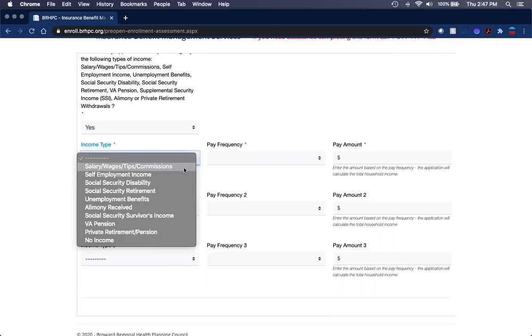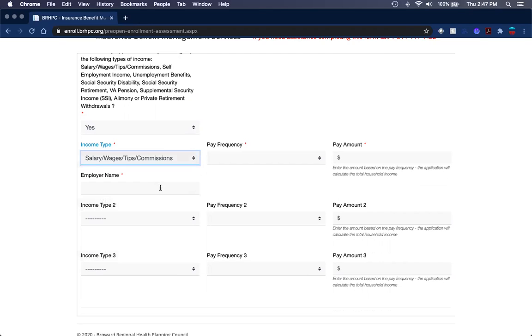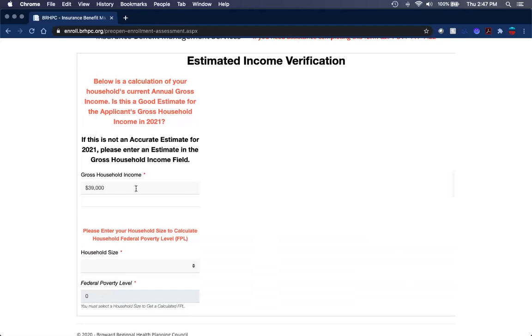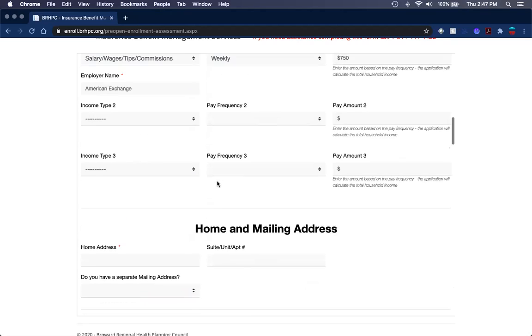You would enter the income type. There are a few pop-outs for salary and for self-employment income. So if you select that you're earning wages, you'd have to ask for the employer's name. Then you would provide a frequency and the amount that you earn. And a new feature of this form is that it will calculate further down in the form your estimated income. So here the form calculated $750 a week to an annual income of $39,000 a year. But I'll get to that section in a little bit.